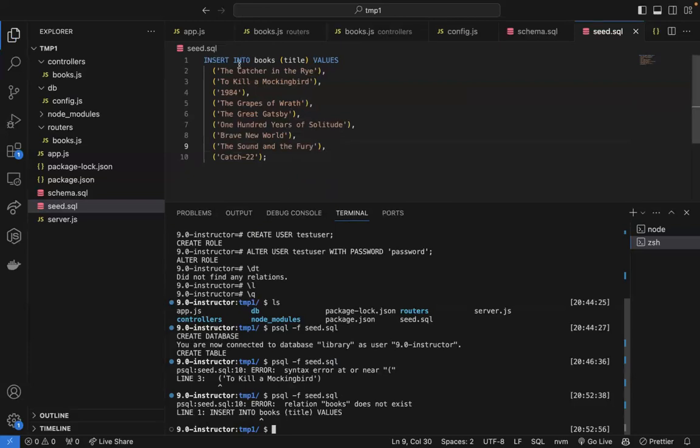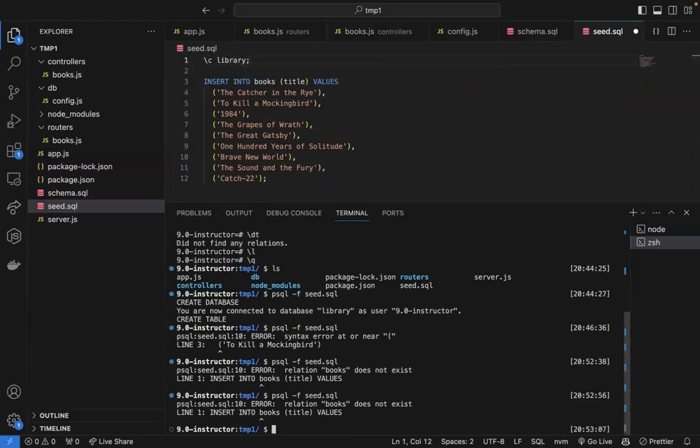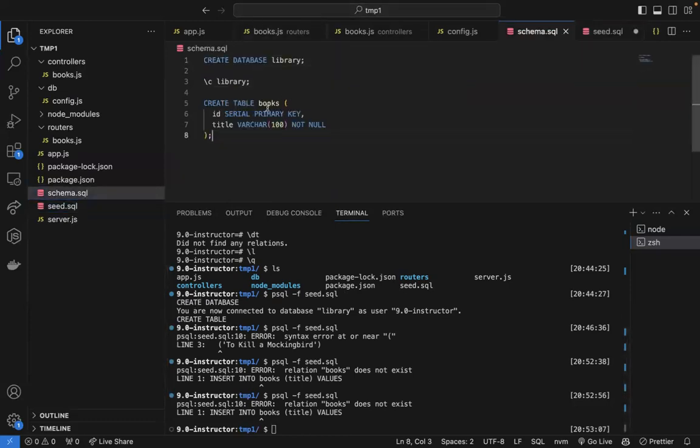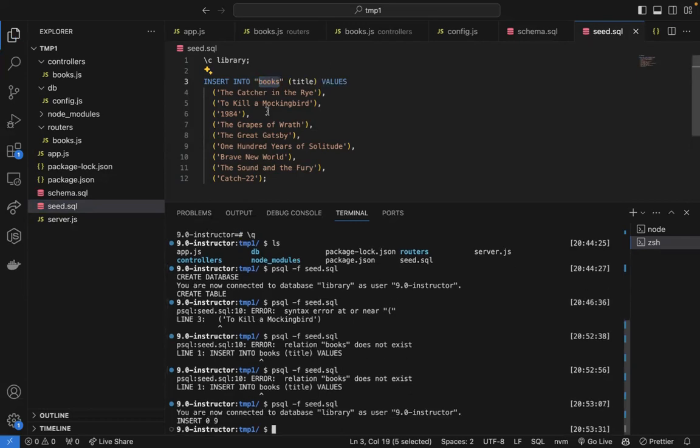Insert into, oh. And for our, we gotta connect to library. Right table books. Books does not exist. Oh. Is it? Yeah. There we go. Yeah, for some reason it does require the double quotes around the name of the table, so just look out for that.